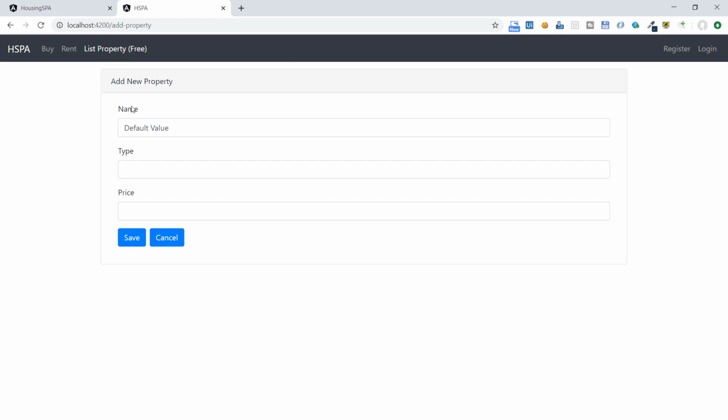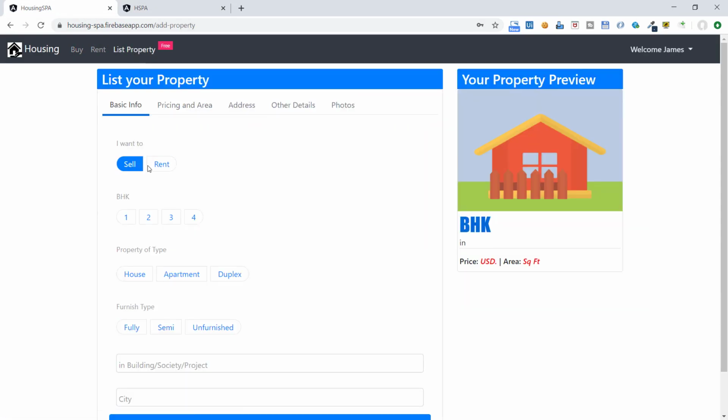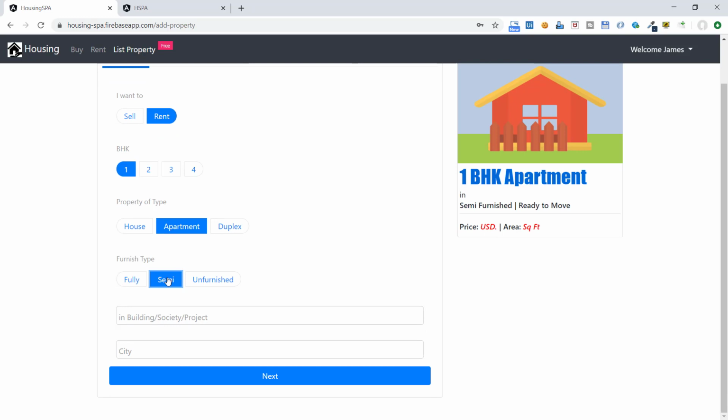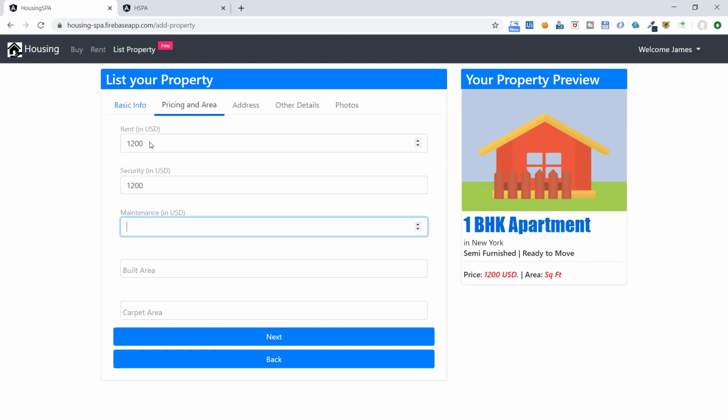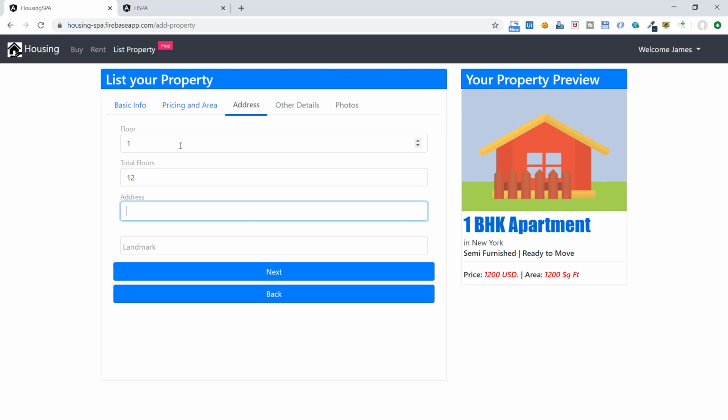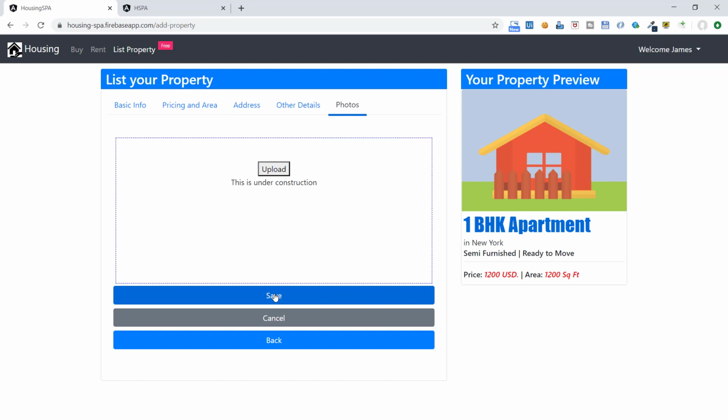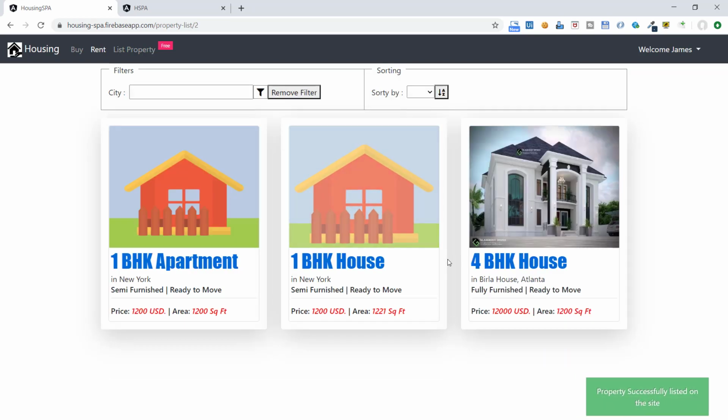Next, we will complete this property addition form. We will add a property card component right here so that user can see the live preview of their property, that how it will look on listing page. This is the biggest form of our application. So we are going to split this form into multiple tabs so that user can add info in parts. And once all the info is filled, they can review the form by clicking these tabs. And on submission of this form, a new listing will be added here on listing page.